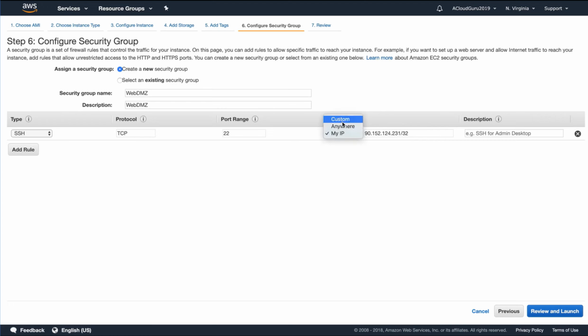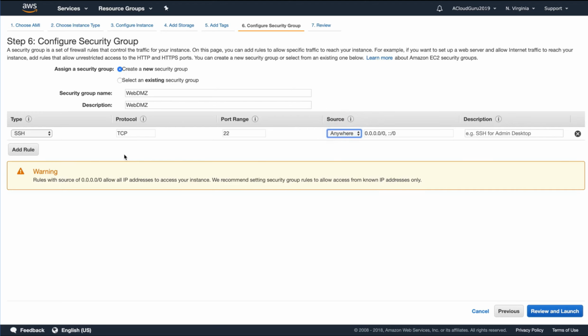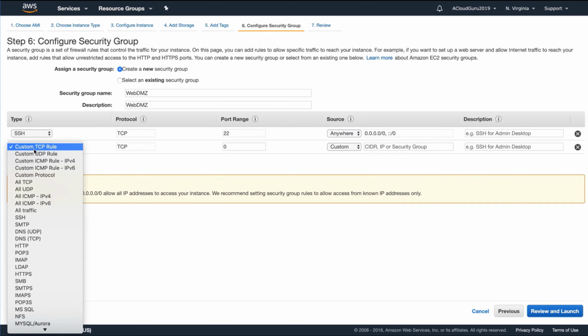So for the rest of this course, we're just going to say anywhere. We're going to use 0.0.0.0. You're always going to get a warning message, because it's really not a wise idea to do that normally, especially for this port. But for web traffic, that's what web servers do, right? They want to be able to respond to web requests.